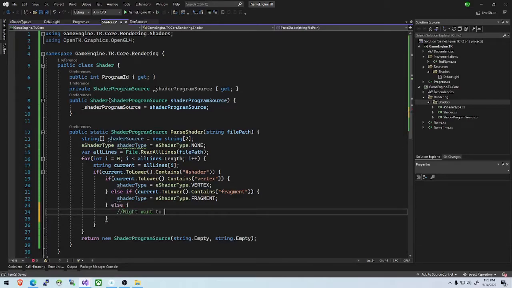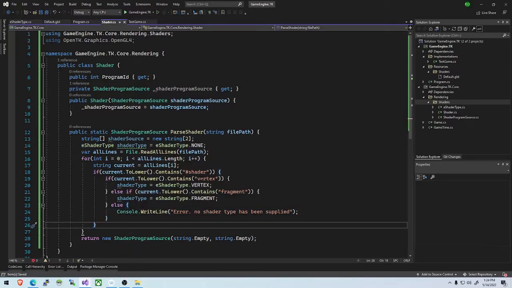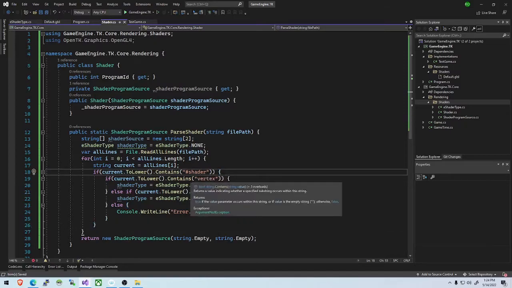Might want to throw an error, maybe. For now, we might just log this out as an error. So Console.WriteLine: error, no shader type has been supplied. Okay.